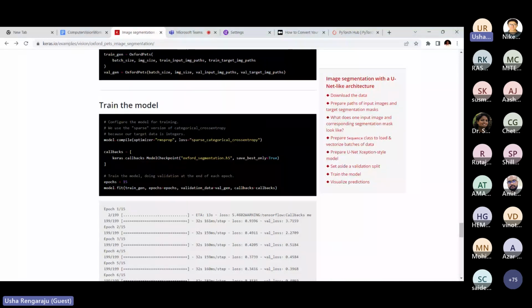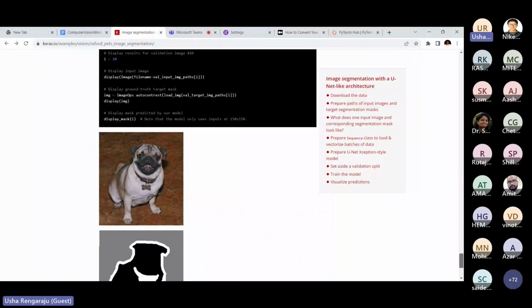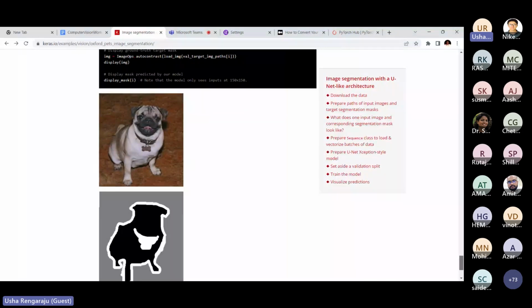Generally it differs from use case to use case. Based on your use case, you can mention the number of epochs and then you train it on the training data set of the Oxford-IIIT Pet data set. After training, you start making predictions, and you can also visualize your predictions using utility functions which are already available. And this is how the dog segmentation looks. It has segmented the dog, and the metal chain the dog is wearing is also being segmented. So this is how segmentation works.